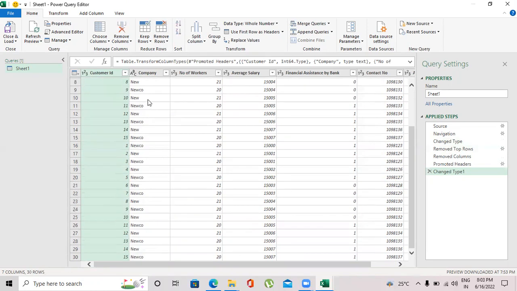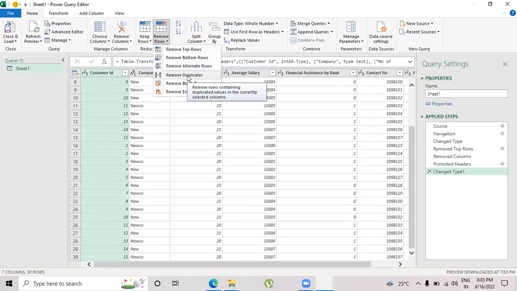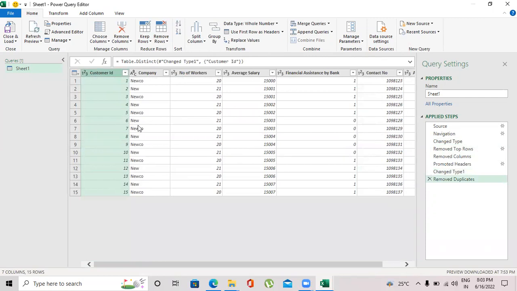And for removing the duplicates, you need to go to remove rows. Once you click on remove rows, you'll have something called remove duplicates, and the duplicates will be removed from the bottom half. The first half will be kept and the bottom half will be removed. Let's see. Remove duplicates. See guys, the duplicates are removed from the bottom half as discussed.